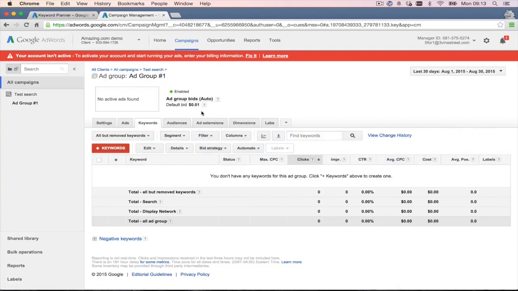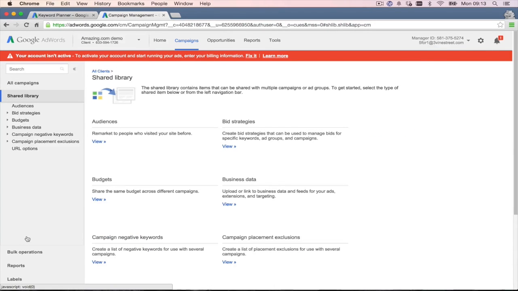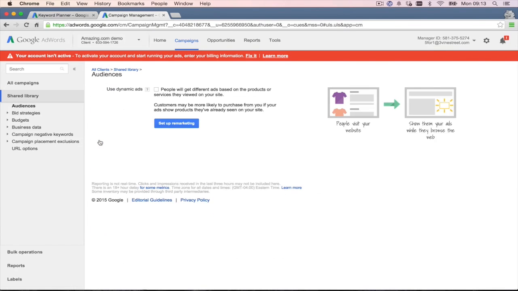So flicking into AdWords. Now down the left hand side of our screen, we've looked at the shared library previously for things like shared budgets and the like. We're going to come back in here again, and we're going to go into audiences. An audience is specifically for remarketing, and as it says on the screen, remarket to people who visited your site before. Click on view. Now, the first option here is use dynamic ads. It's primarily intended for e-commerce online stores. We're going to ignore that for now because that is not the primary purpose of this training. So I'm going to click on setup remarketing.